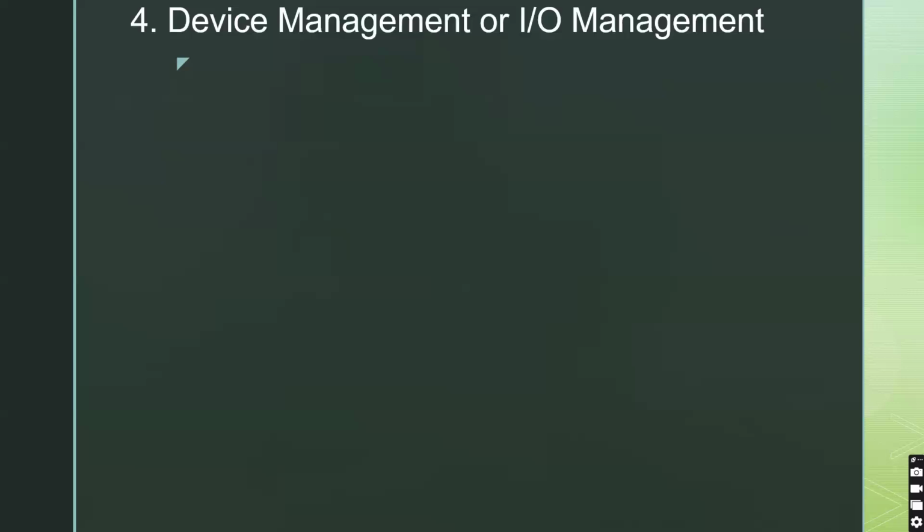Then device management or IO management. Suppose you want to use a printer. Once you buy the printer from the market, and you want to print, you cannot directly print on it. First of all, you have to install the device driver on the operating system, and then you can start the printing. So what is a device driver? A device driver is an interface between your hardware and operating system. So whatever device is connected to your machine will be taken care of by the operating system.